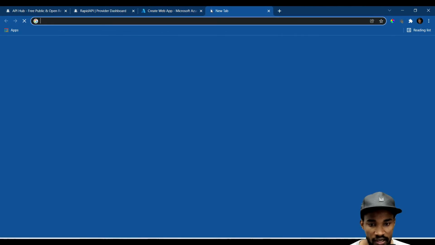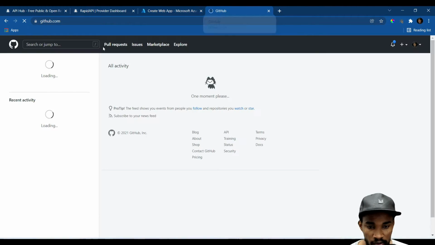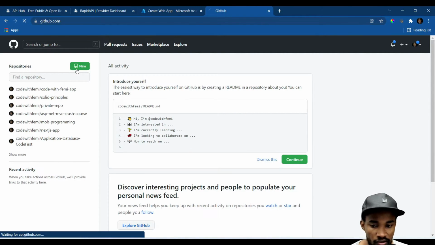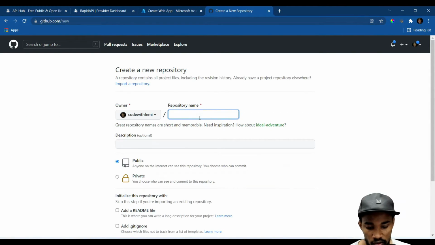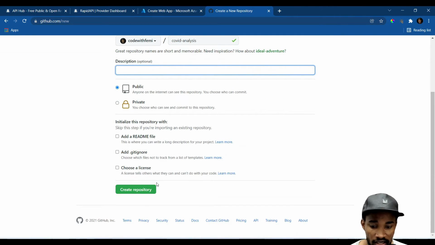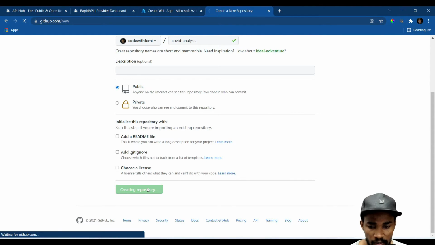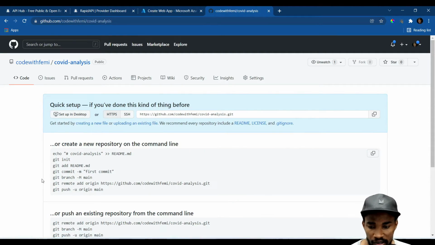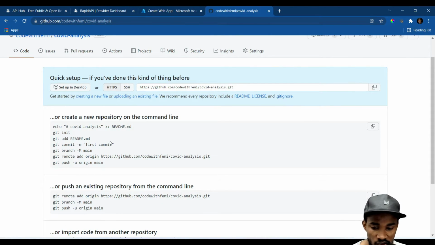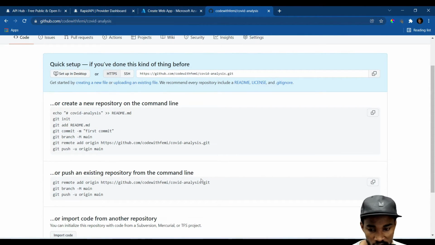What we can do is go to GitHub. Let me go to GitHub. I'm going to create a new app and call this COVID analysis. I'm going to make it public because I want you guys to have it. Then we can just create the repo. Once we create the repo, it gives us a one-two step of how to make sure everything is working as expected. So I'm just going to follow this because this is a new repo.